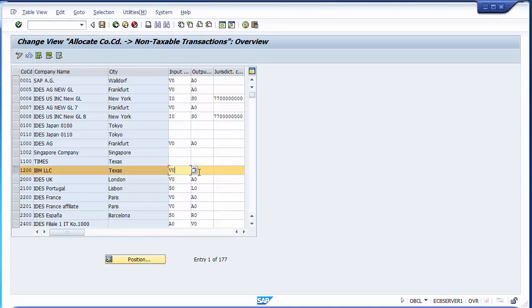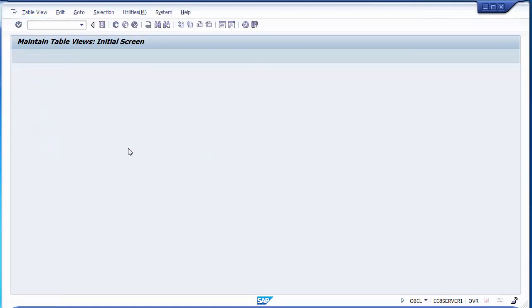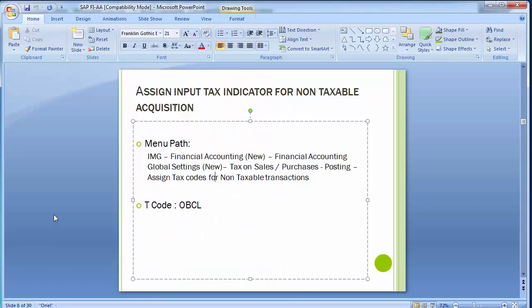So that is what has been assigned over here, V0 and A0 as a 0% tax for input and output. And now you can go and save this screen. That means your customizations have been done in this particular configuration step. So the taxes have been assigned over here. So this is the second configuration step that we completed.